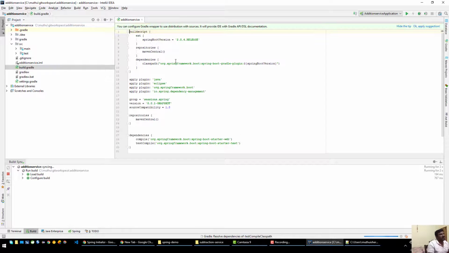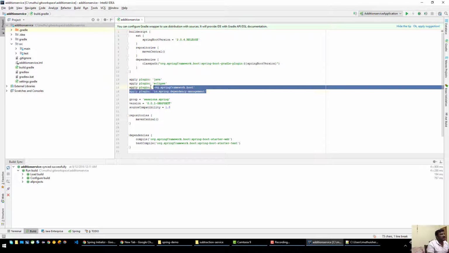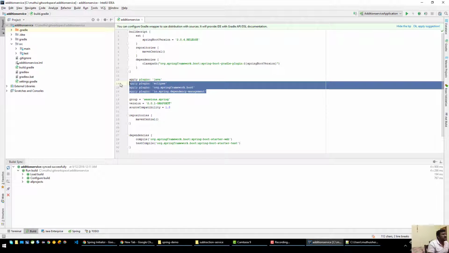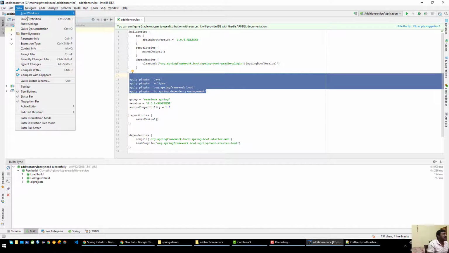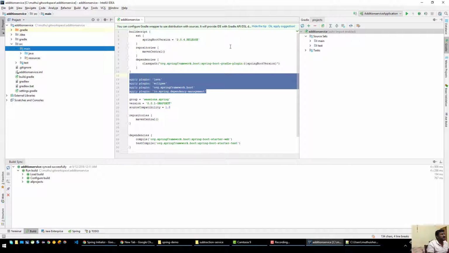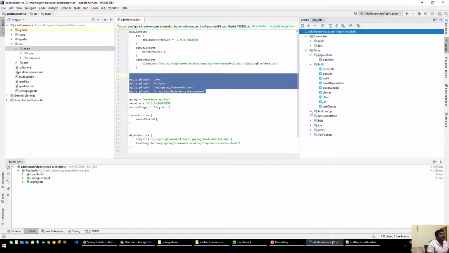Yeah, the Spring Boot version, repositories, apply plugin, Spring Boot, apply plugin. What this apply plugin does is it will give more options for the Gradle. For example, if you would like to see what options it has given, click View, Tool Windows, and select Gradle. You see here there is something called source sets, and these are all the sources, which is src, main, java and all this stuff. And there is one more cute thing called tasks. If you expand the tasks, it will show you the list of tasks which it is able to prepare.